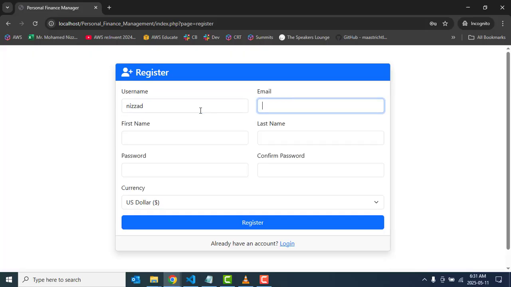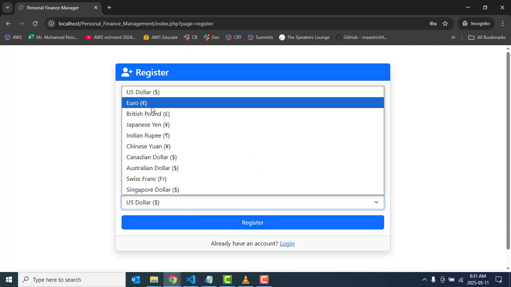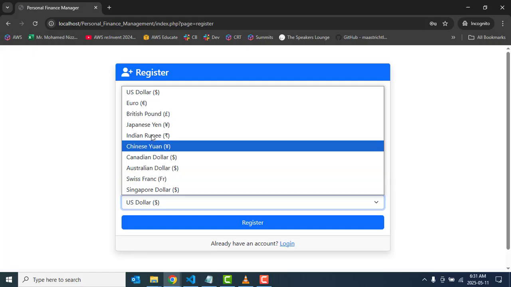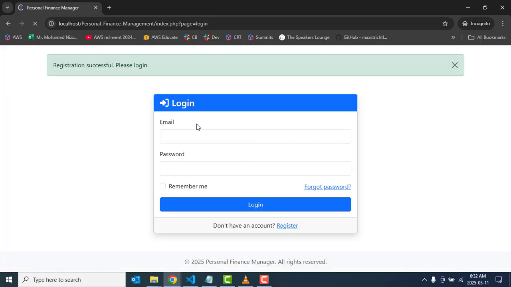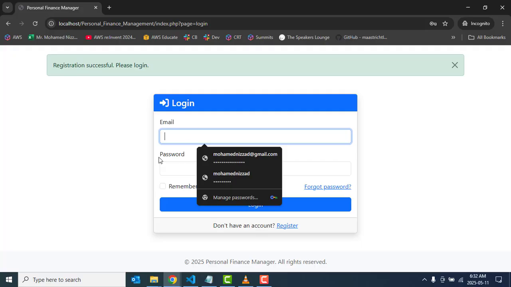Let me enter the email, lens1@gmail.com, first name Hamlet, password abc@123, and here you can select your currency. Let me choose US dollar. Register. Now registration is successful, so let's log in.